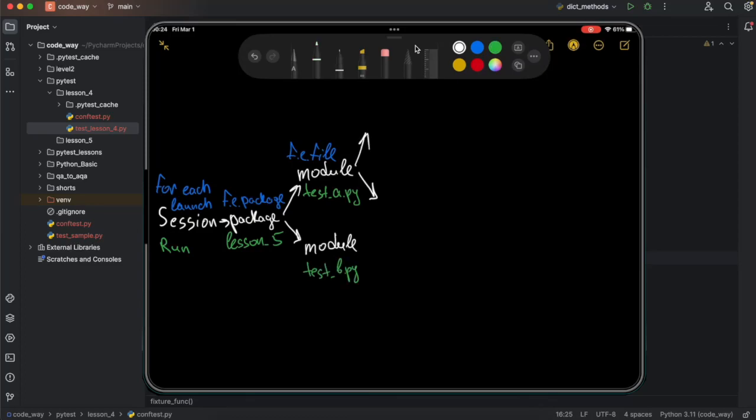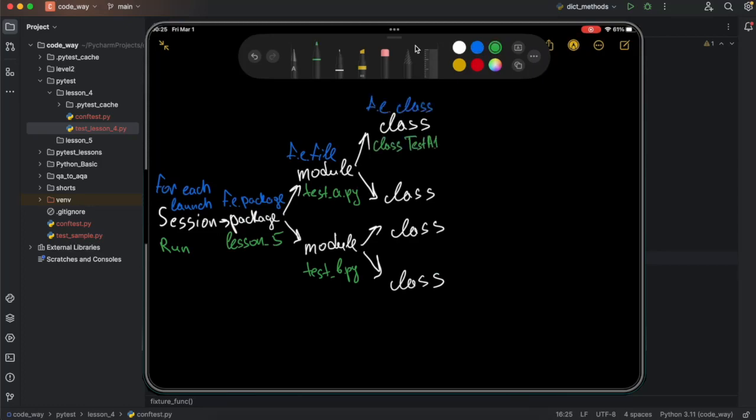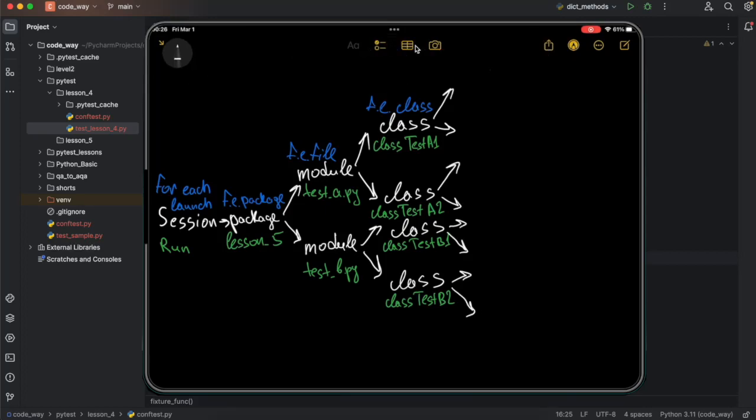The next scope is class, which accordingly will be executed for each class. We will have 4 classes, 2 in each file. And the last scope, the one we started with, will be function. It will be executed for each test.